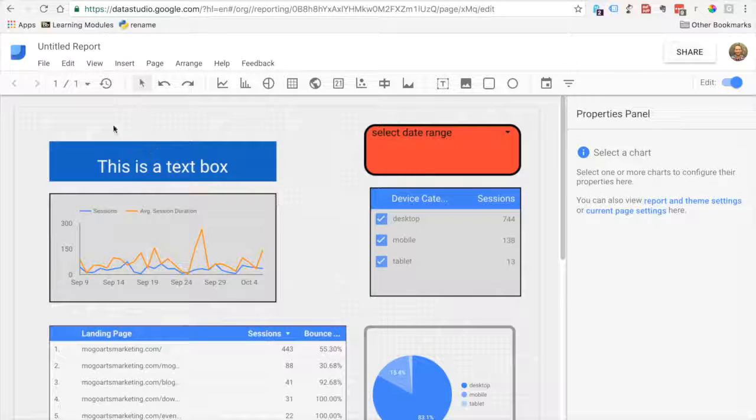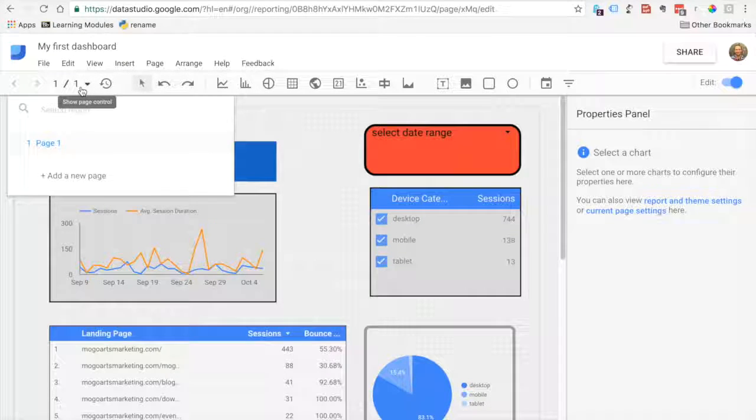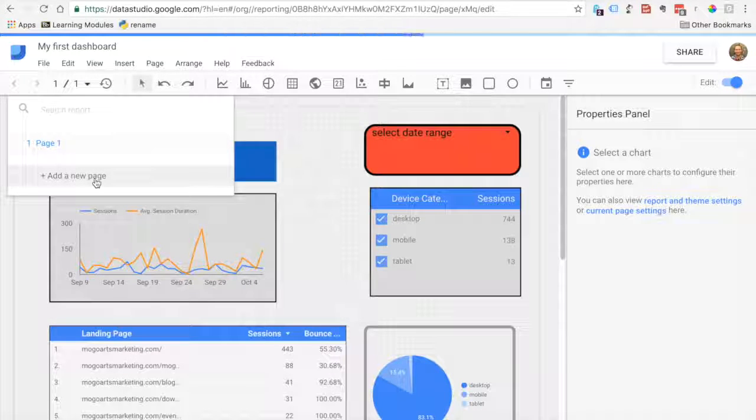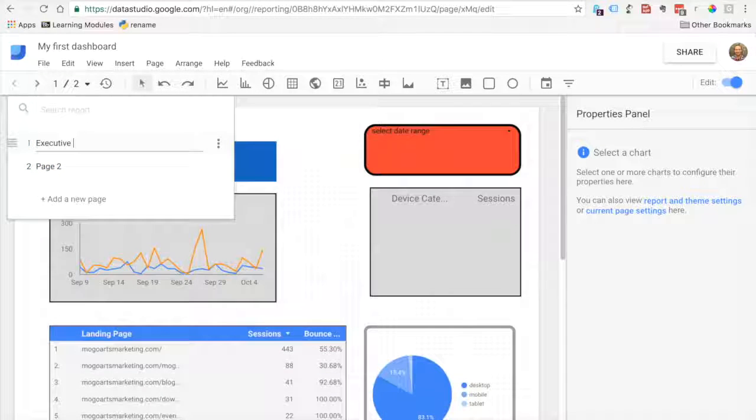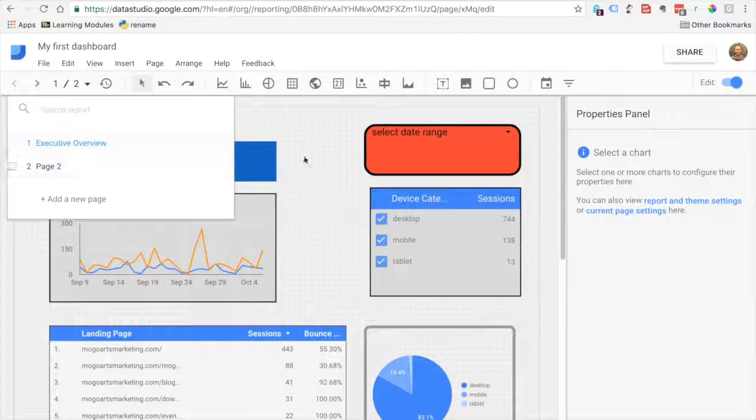And so, some other things to be aware of. You'll obviously want to save your report. So, my first dashboard. And then, as I mentioned, you can add additional pages in here. And so you probably want to name these pages too. So I don't know what we want to call this. Executive overview. Then we could rename page 2 something else as well.